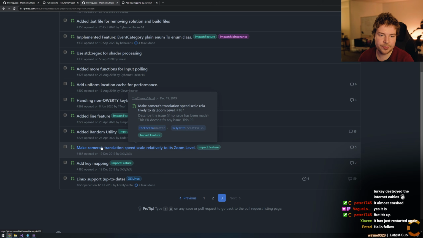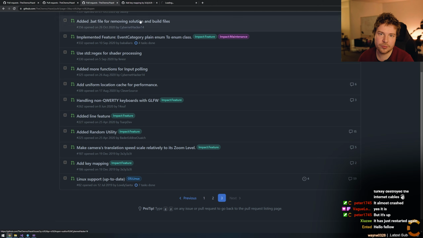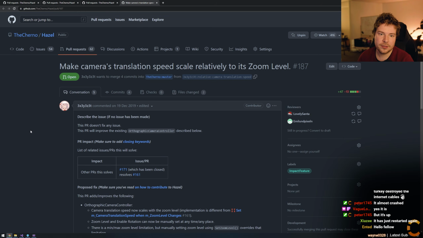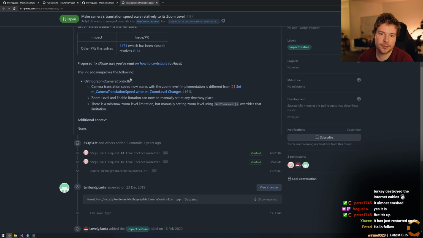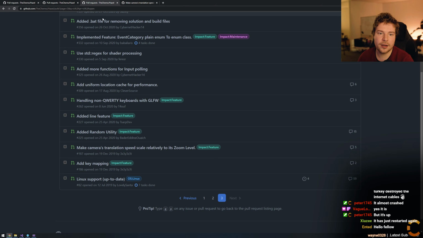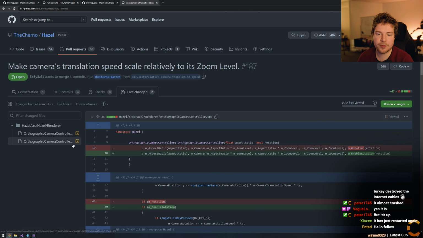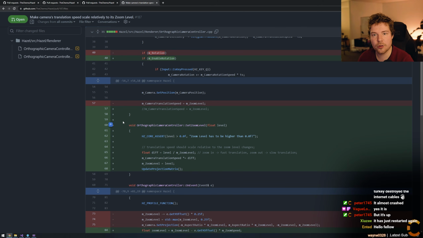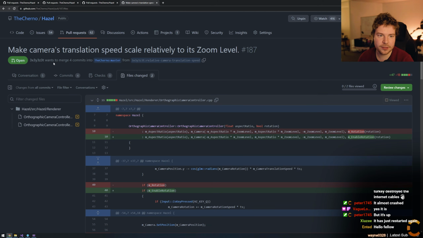So we'll see. Make camera's translation speed relative to the zoom level. See, the problem is, 2019, right? This is probably just going to get marked as obsolete, we don't use this stuff anymore. And same with this as well, orthographic camera control. I don't know what we were doing in 2019.